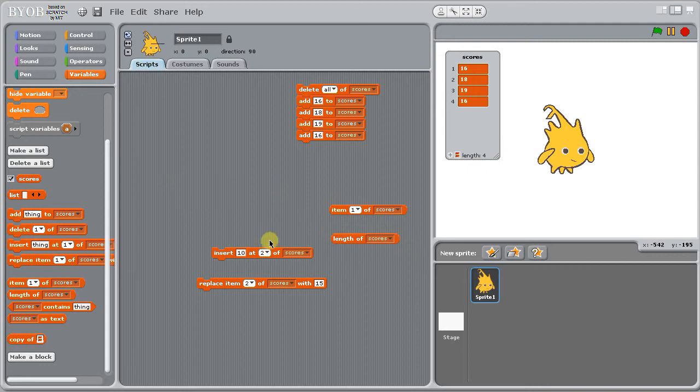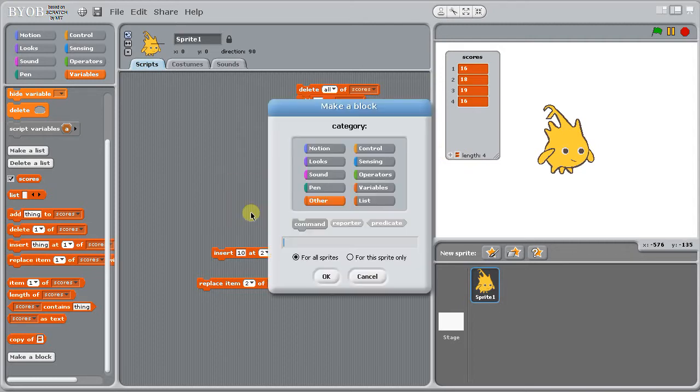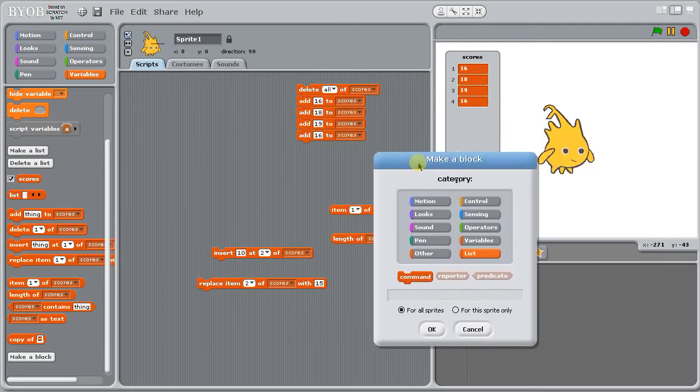Now we can build blocks that work with a list. So I'm going to make a block, and I'm going to put it in the list category, so it appears down here and it has that red color. And I'm going to call this block swap. And the goal is going to be to take in two values, like two locations, 1 and 3, and swap the two values that are at those locations.